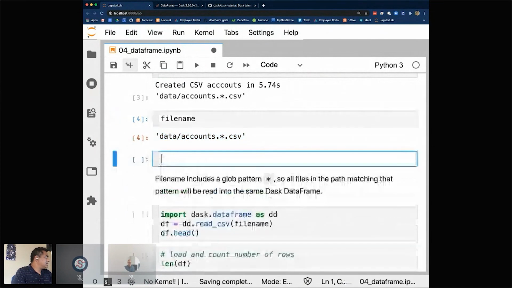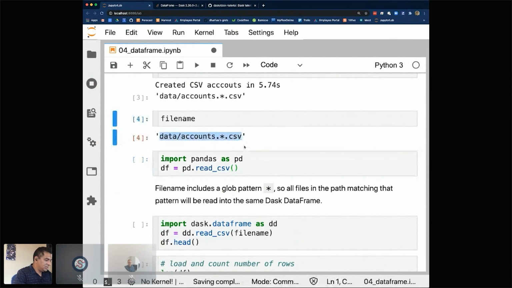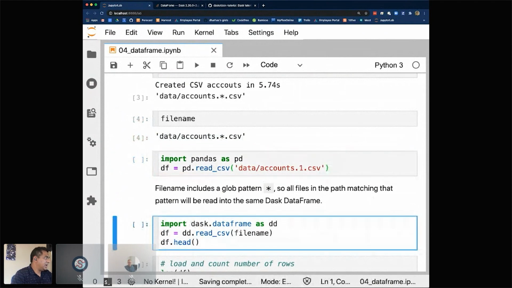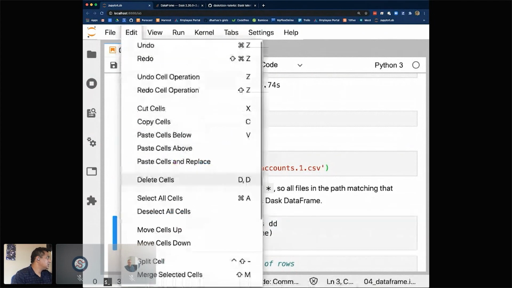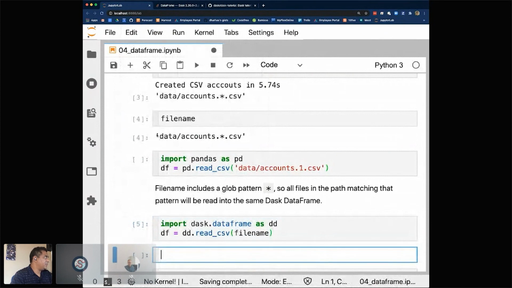In Pandas, you would import pandas as pd, and then say df equals pd.read_csv, probably something like this. This is how you'd read a single file into a Pandas data frame. With Dask data frame, we usually import it with import dask.dataframe as dd. And instead of giving it a single file name, instead of reading a single file name, I gave it a glob, or a pattern of file names. I gave it this pattern.